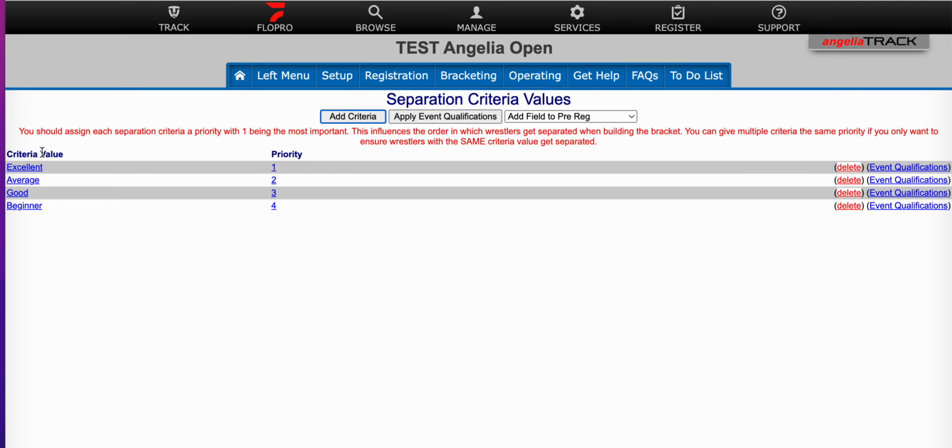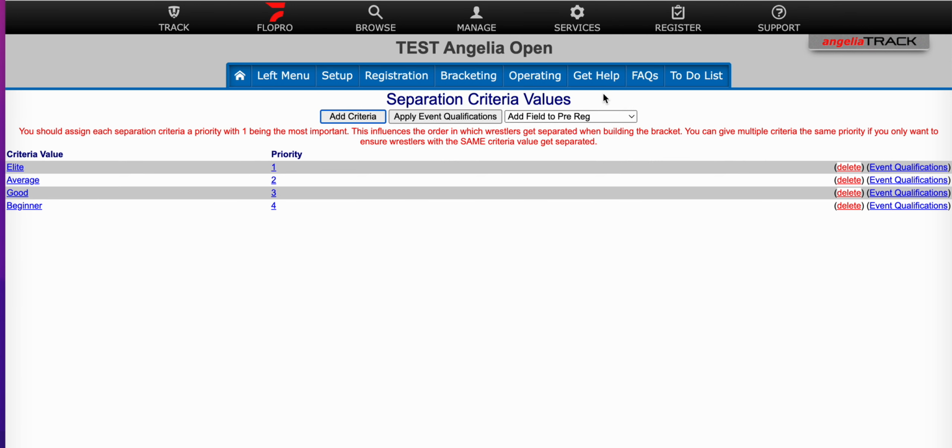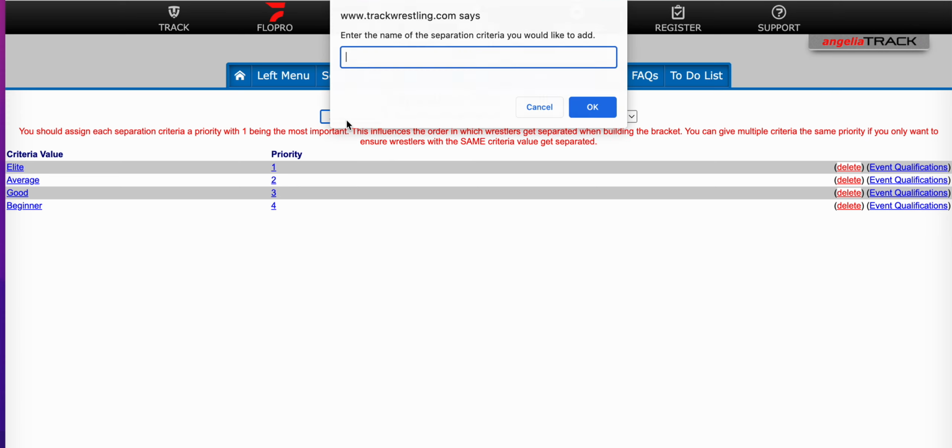You can change the names of the criteria value by simply clicking on the value, changing the name, and hitting OK. Now you'll see that your excellent criteria value has been renamed to elite. You can add a criteria by simply clicking Add. To add the criteria, you can use a separation criteria that you wish. For example, you're already separating by teams through the settings, but you can also separate wrestlers by the same states.